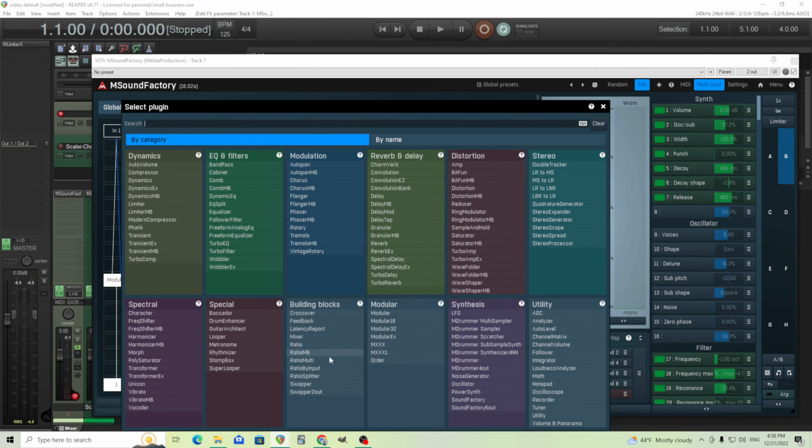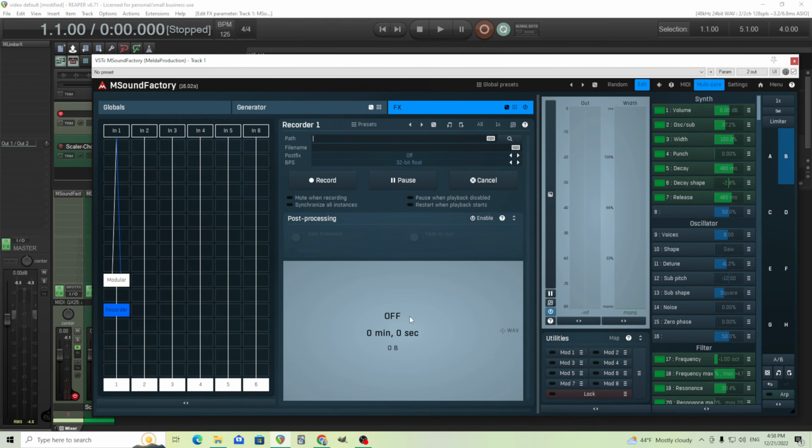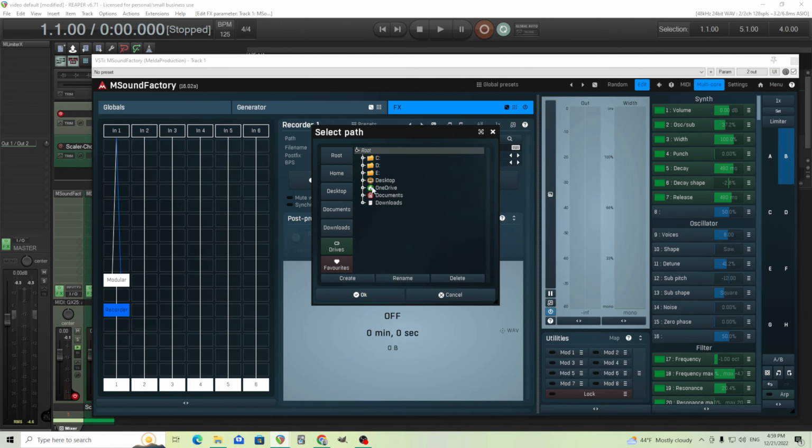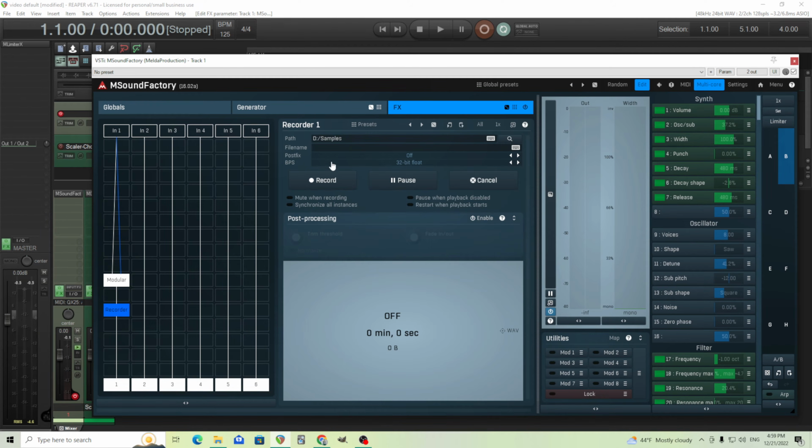So just look in here. I always forget where this is. It's over here in the utilities. So just add the recorder. Add your path wherever you want it. I have a samples folder, so I'll put it there. Click OK, and then just name this. I did this before, so I'm going to name this Pluck 2. Maybe Video Pluck 2. Okay.